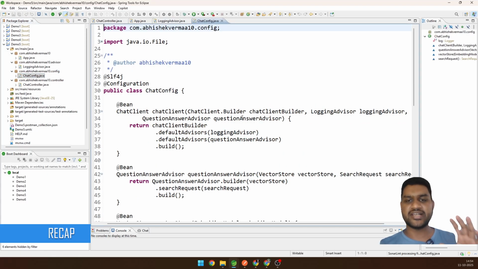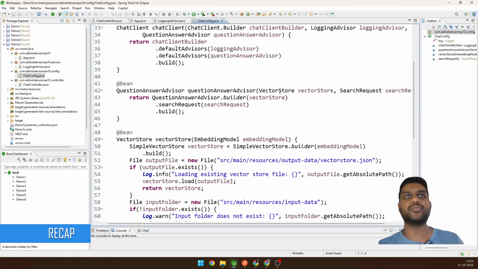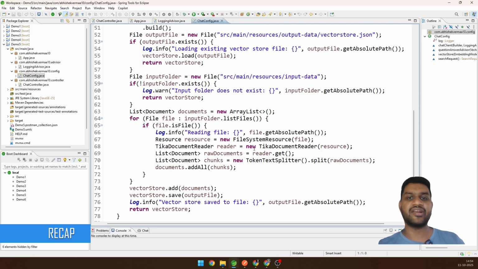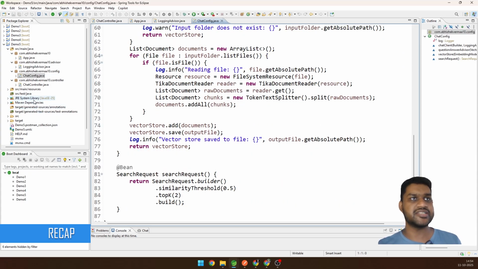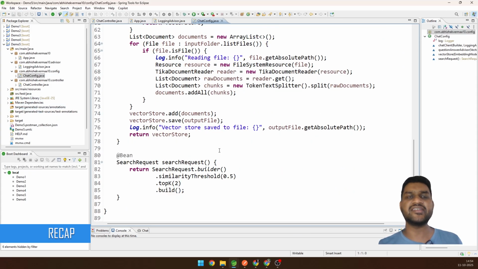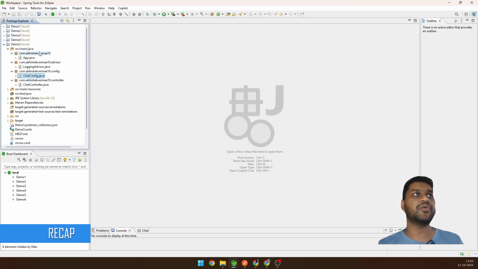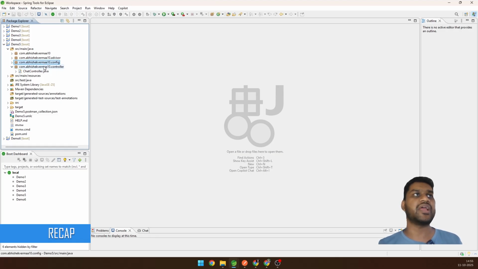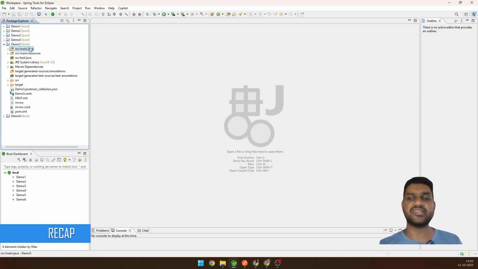The main task we did last time was in the config. There we created a question answer advisor, and for it we provided a vector store and a search request. Then we wrote how to read the data from a file, convert it to vectors and save it as the vector JSON, how to provide various search requests, and what the impact of changing these numbers is. With the help of it, we can read the content and query anything from any kind of file, and that was the RAG demo.